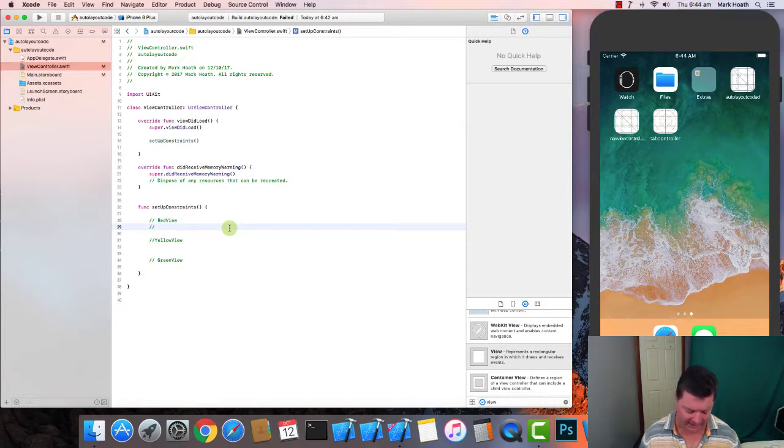So what I do is I define what my constraints are going to be. So for the red view, we want it up in the top left-hand corner. So it's top and leading. And then we need height and width. For the yellow one, now we want that centered, so it's center X and center Y, and then it will need a height and a width.